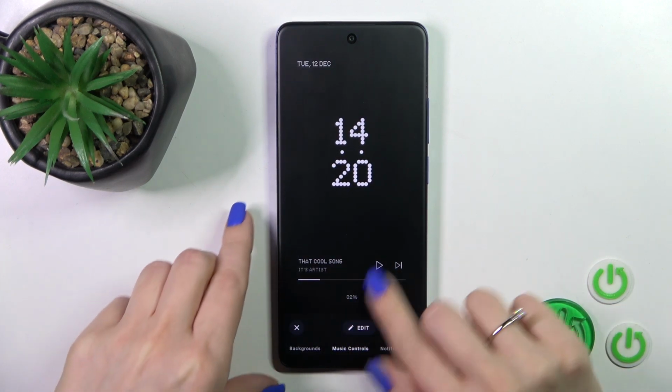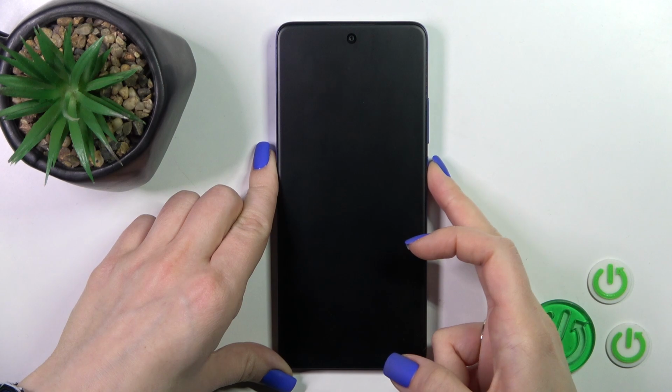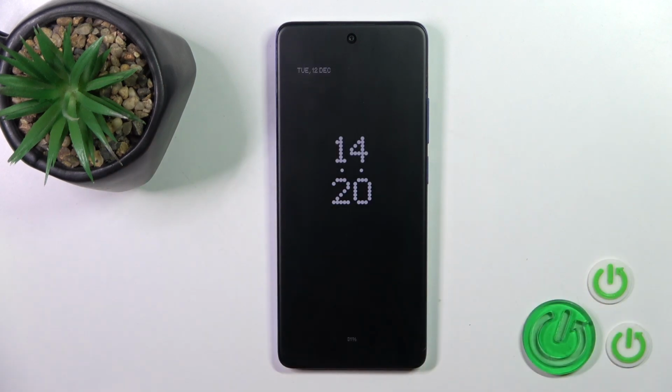Tap to apply. Now let's just lock the device. And we can see that the AOD option is successfully enabled.